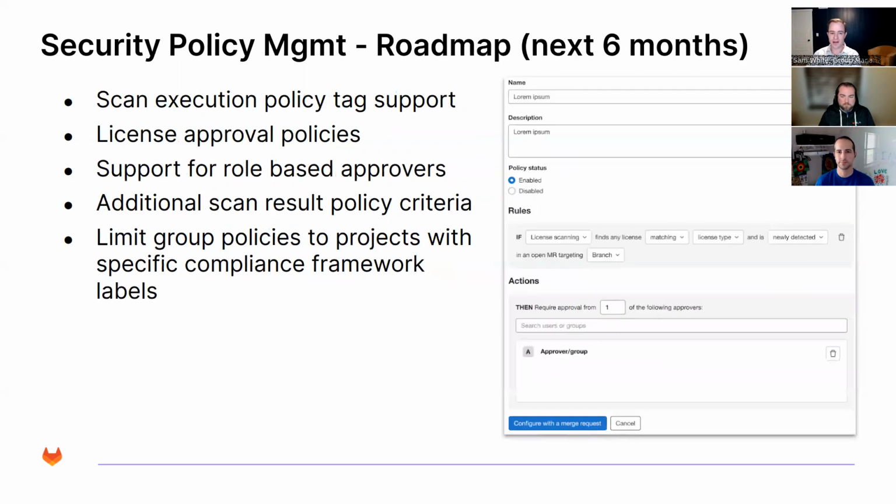Coming up on our roadmap, we have a number of different improvements. The first one is we have plans to add support for running scan execution policies on runners that have specific tags, whereas right now they just run on the default shared runners or untagged runners.